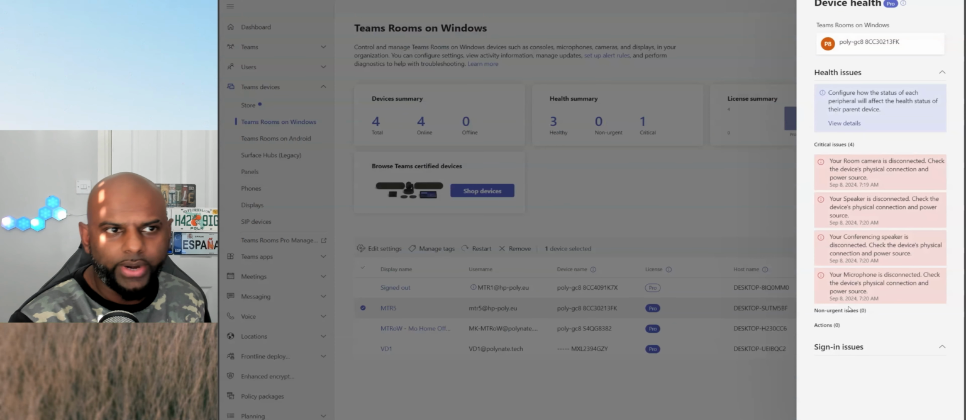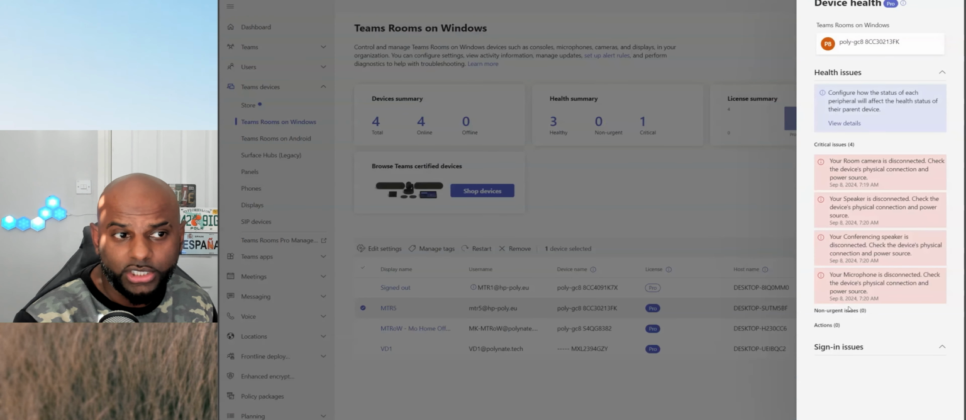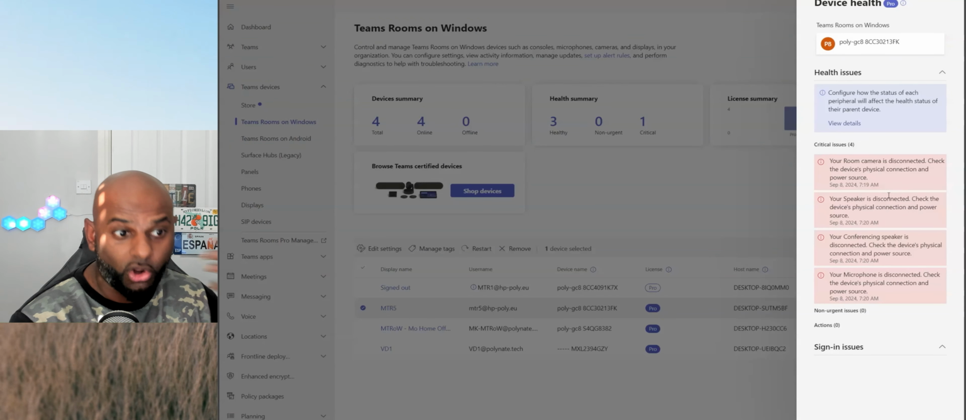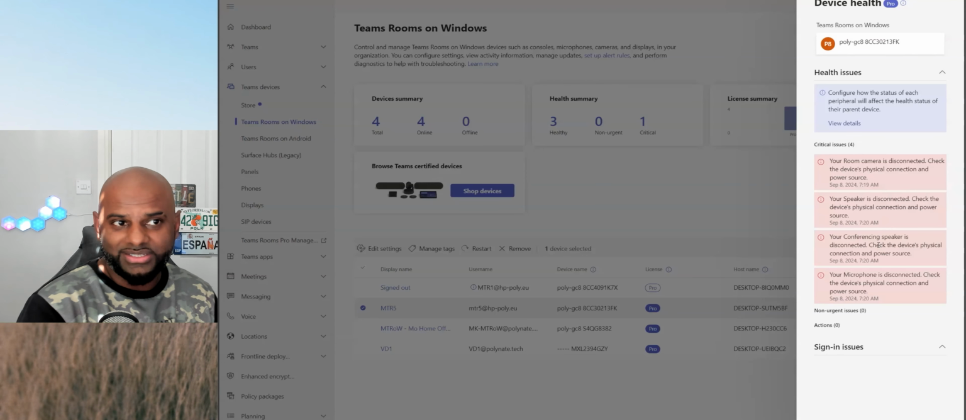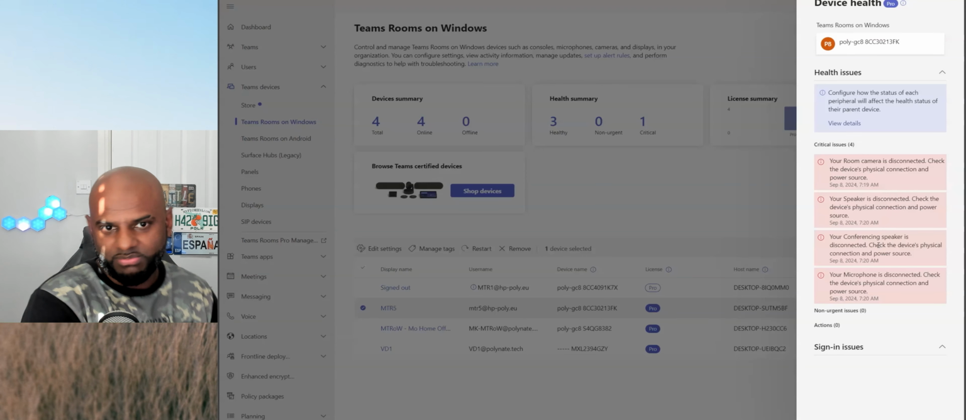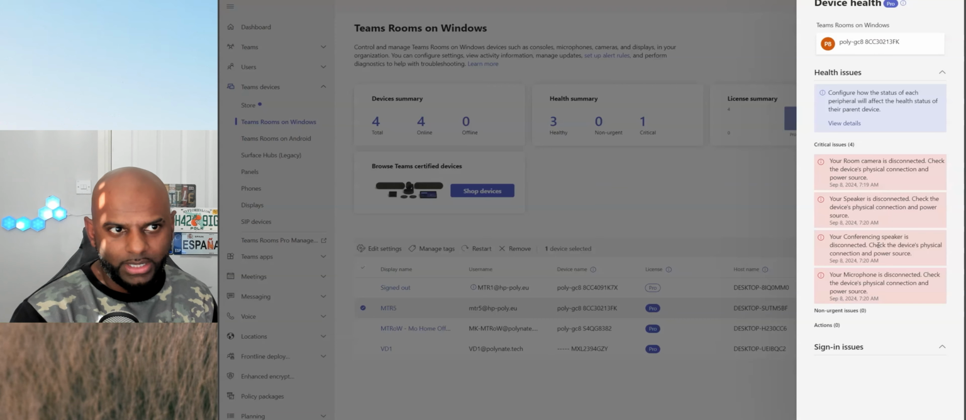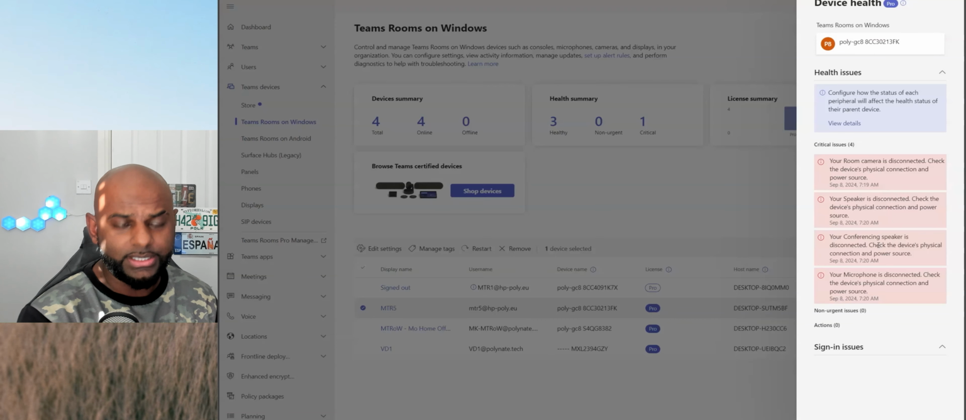It will open up on the right-hand side, and it will tell me exactly what the issue is. So I can see the room camera is disconnected, the speaker is disconnected, the conference speaker, and also the microphone is disconnected. I know the reason why is because he's testing multiple devices with multiple peripherals, and he's constantly plugging them in and out, which is the reason why we see this.